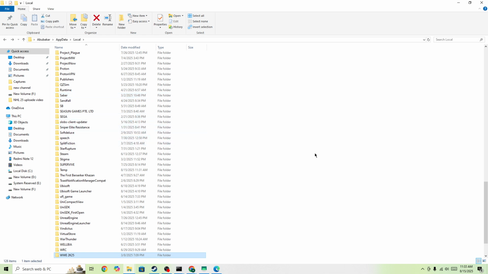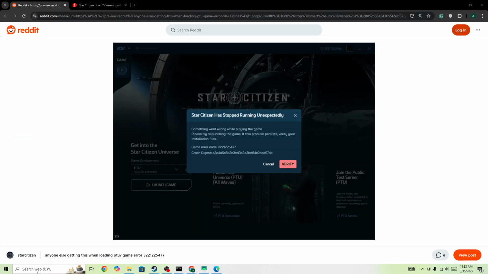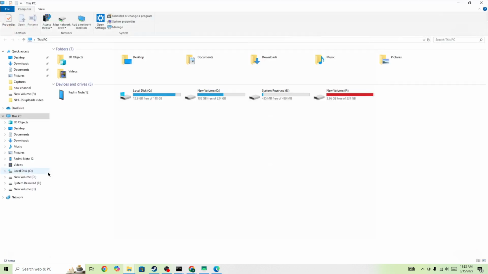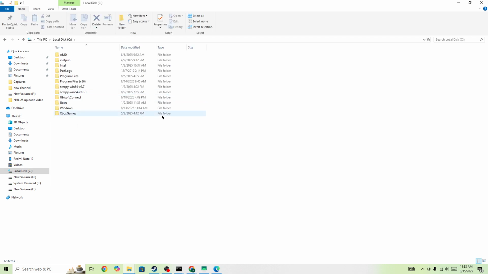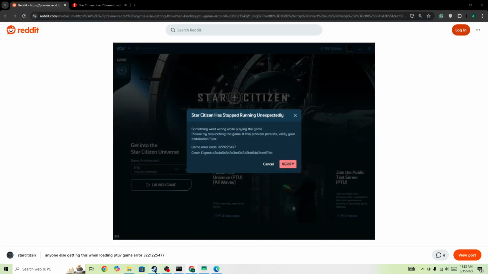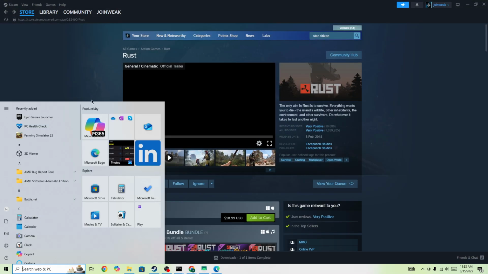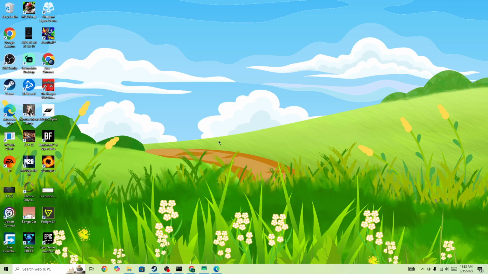So once you completely delete the anti-cheat folder here in AppData, next you need to go to the location where you have installed Star Citizen. So go to My PC. And there you need to locate the Star Citizen install directory, and there you need to also delete the anti-cheat folder as well. So once you delete that as well, then next you need to simply restart your device. Once you restart your device, then launch Star Citizen as an administrator.